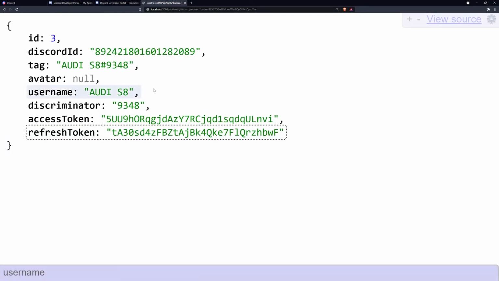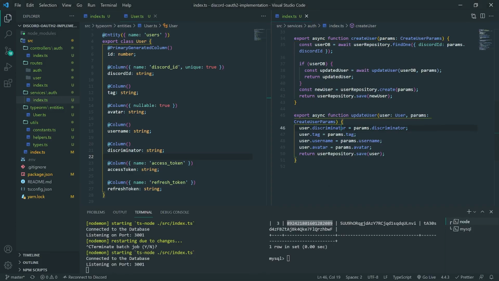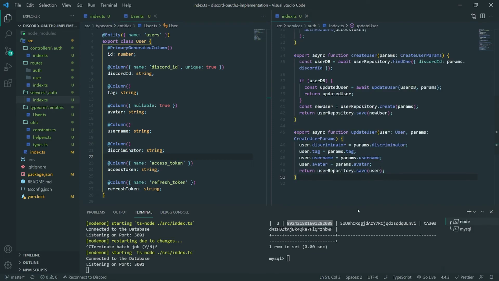And if I were to change my username, it would do the same thing. If I were to upload an avatar, it would do the same thing. Okay, it's going to take the new data and update all the time. So that's pretty much it for updating the user. So I just want to show you how you can easily update users with TypeORM. There's two easy ways that we can do it.